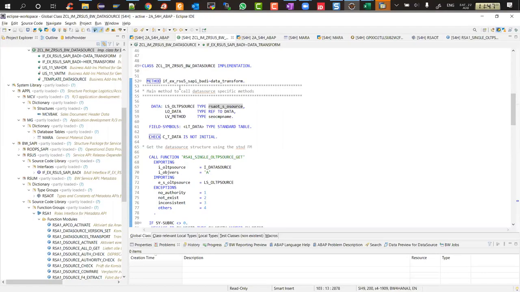So if you have ABAP stack, then absolutely ABAP CDS view you can use to remotely access without loading the data. Also, you can access via OpenODS views.